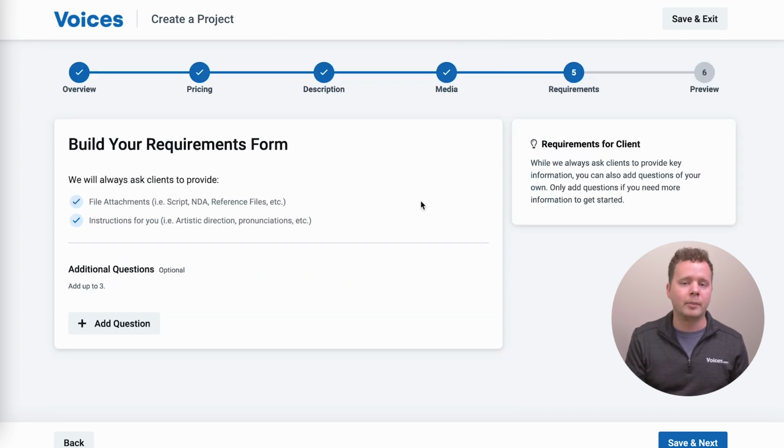And this brings us to the requirements page. Now, these are requirements that you have before you start recording. Keep in mind, we're always going to ask for the file attachments. These are things like the script, NDA, any reference files, YouTube videos, etc. And instructions for you. These are things like artistic direction, pronunciations, names, those kind of things. If there are any other requirements that you have before starting recording, you can add them in down below here as a question. But generally speaking, we want to keep this process as easy as possible for the client to hire you. So I'd recommend skipping this section unless you have something pressing that you'd like to add.